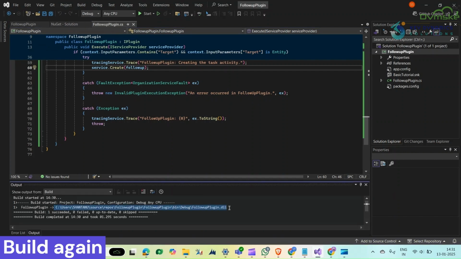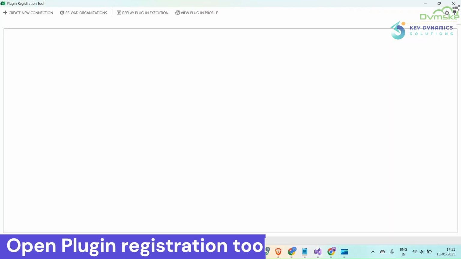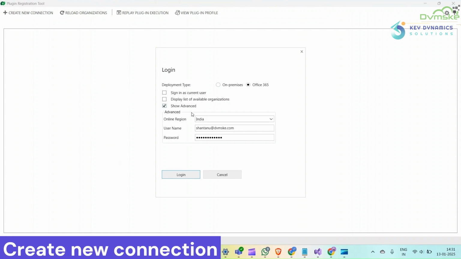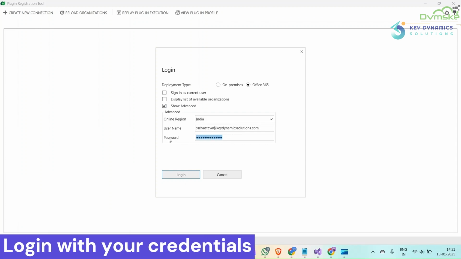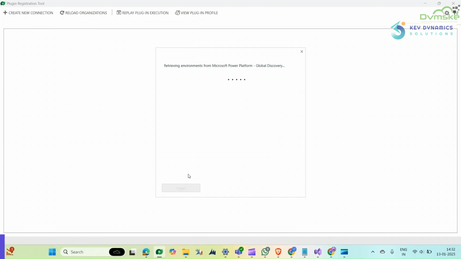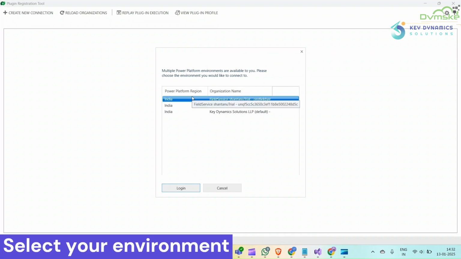Now we will register the plugin. For that, open plugin registration tool. Now click on create new connection, the username and the password. Display list of available organizations if you have more than one organization, and select Office 365 here. Click on login. Select the environment where you want to register your plugin. Click on login.